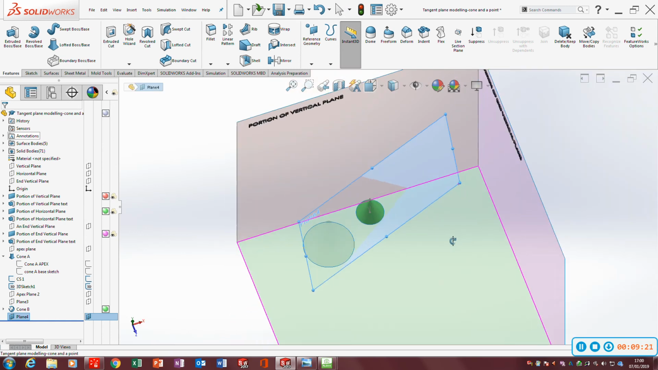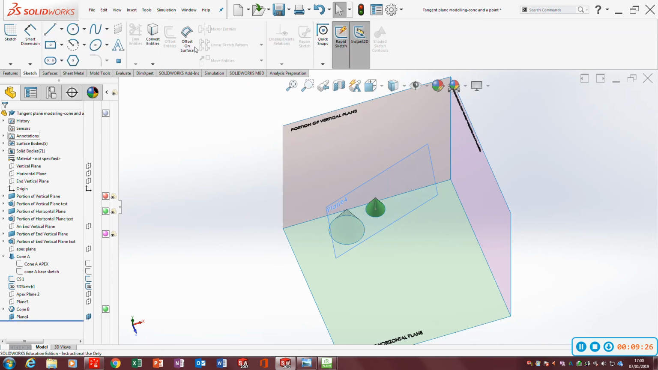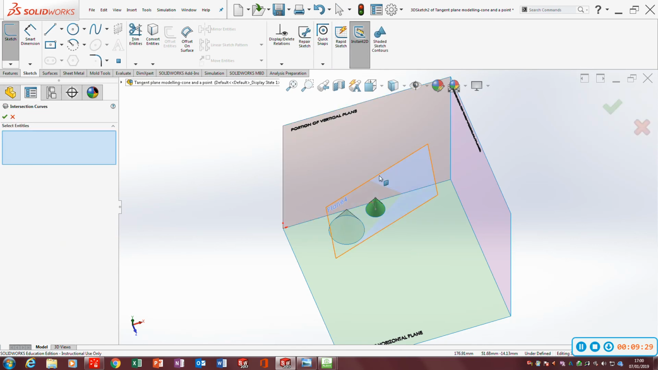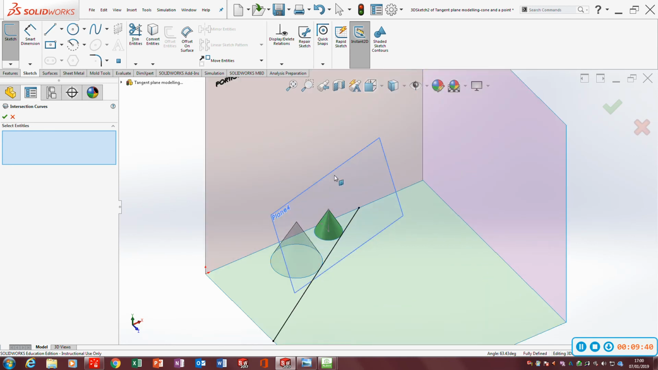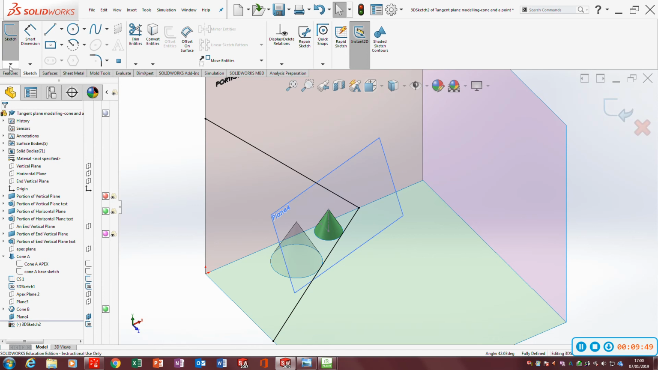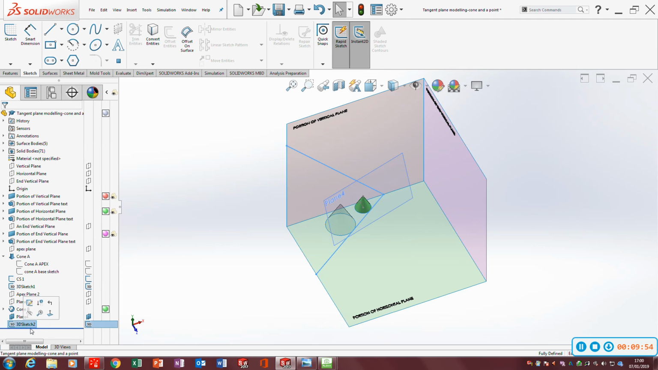Now to get our HT on the computer, we can go sketch, intersection curve, so plane 4, and the portion of the horizontal plane, and click OK. There's our HT. And then to get our VT, we can click plane 4 and portion of the vertical plane, click OK, and then we can turn off our sketch now. So we can rename this traces and this tangent plane.